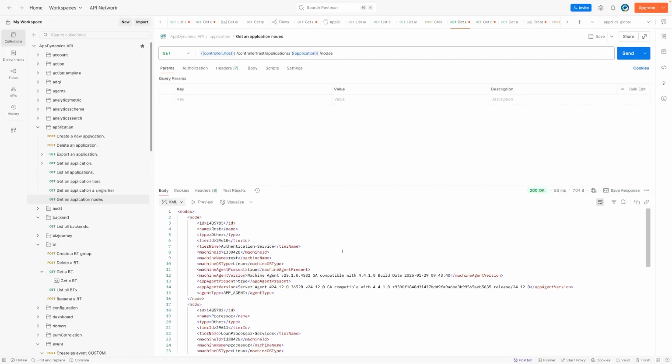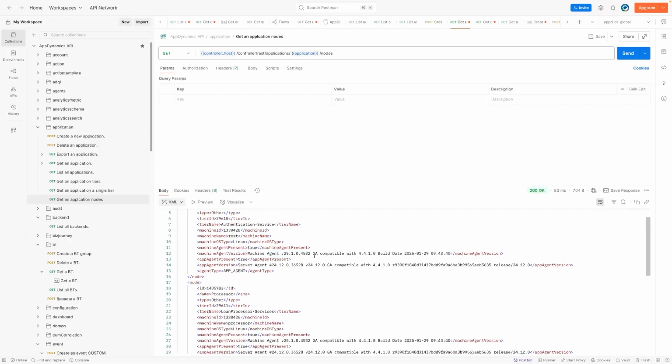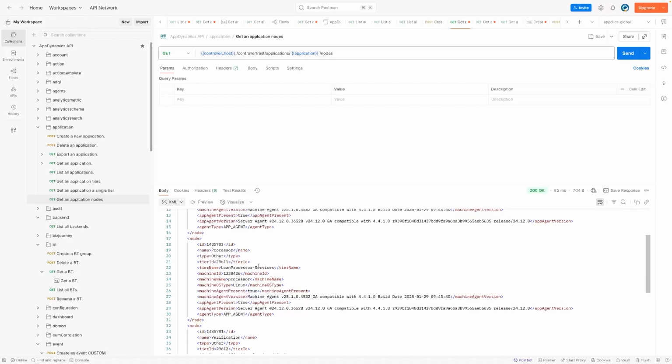So you can see here, the nodes are associated to the tier. There's an association between the tier ID and the node ID. Remember, everything using this API, you're basically using IDs to identify things that you want to take a look at. Next, I want to look at the business transaction API call.